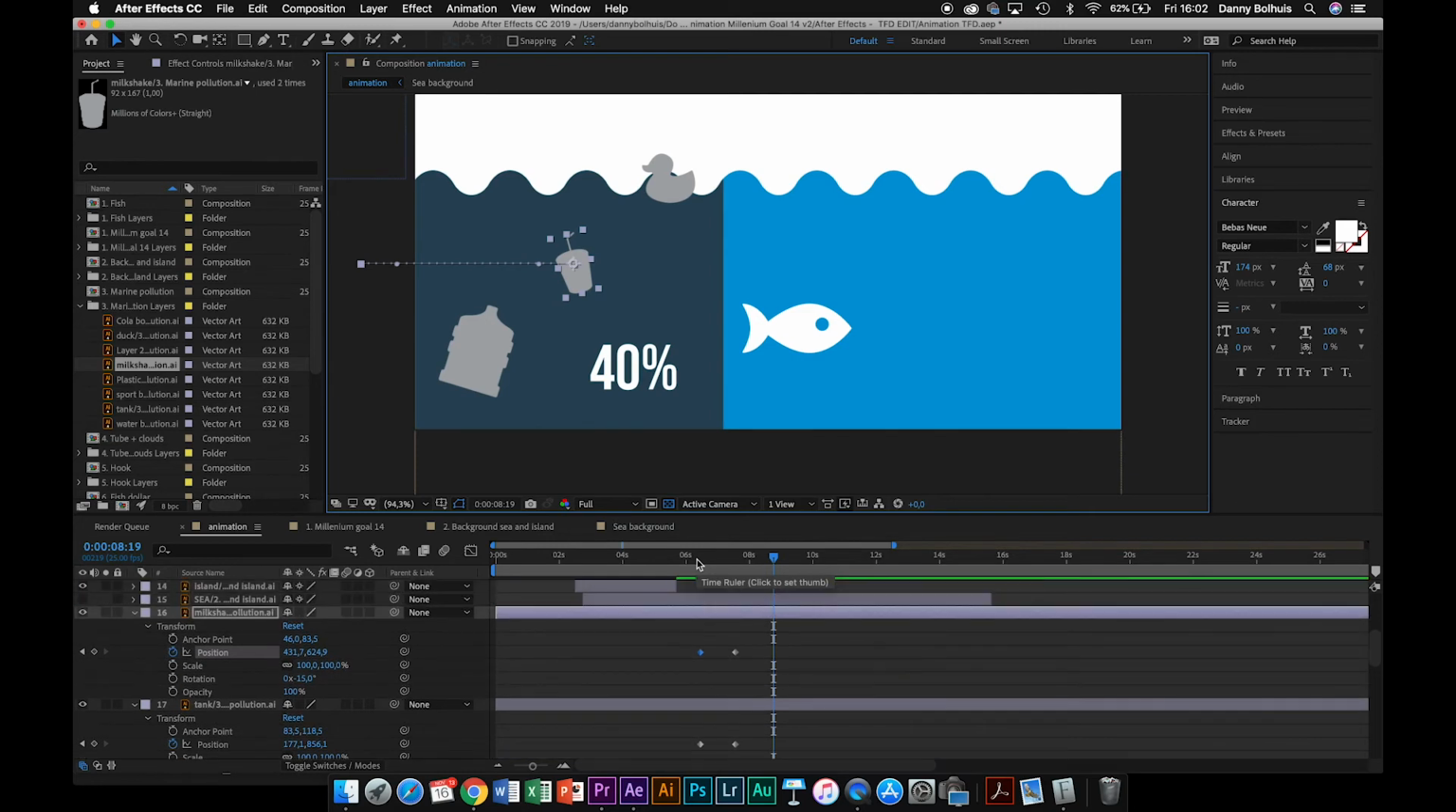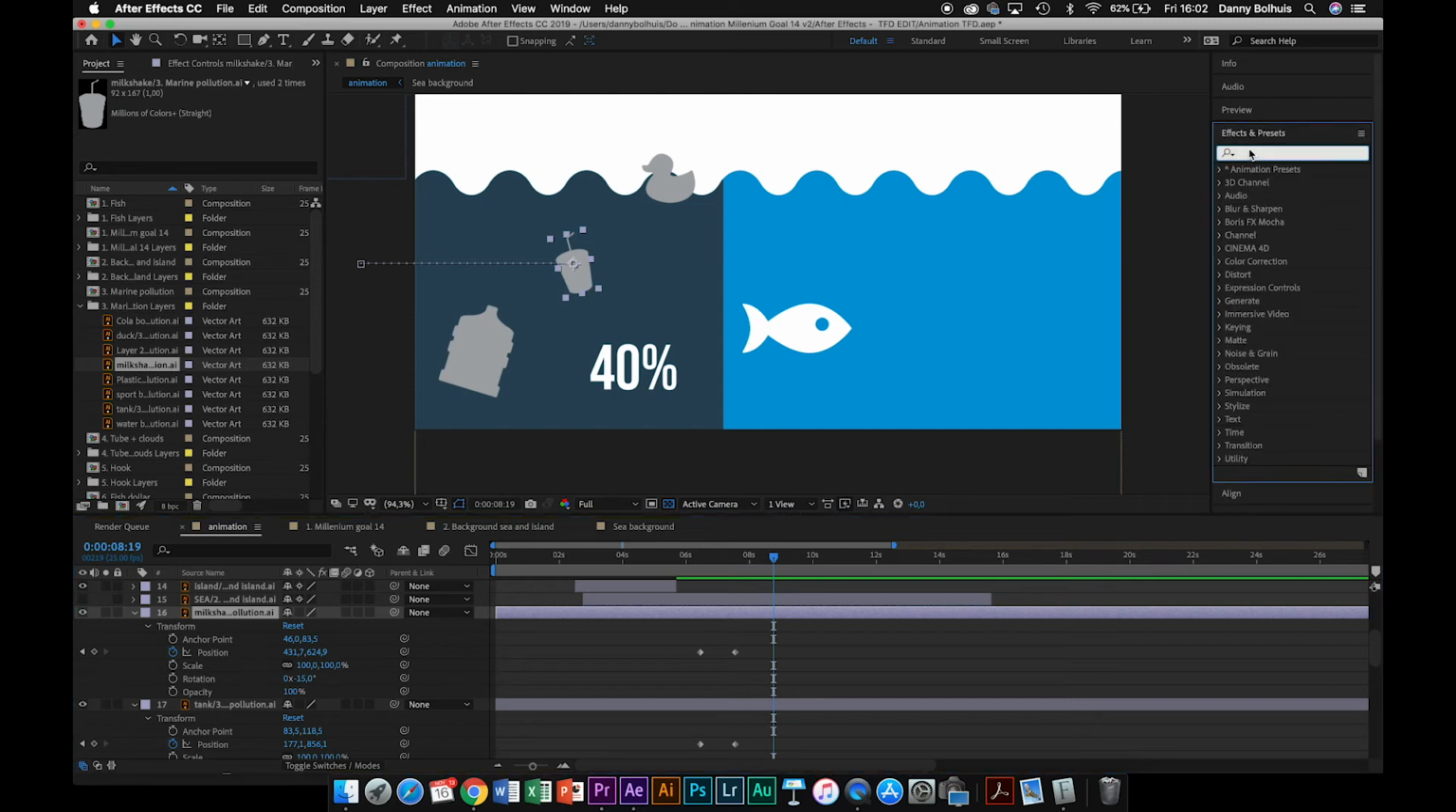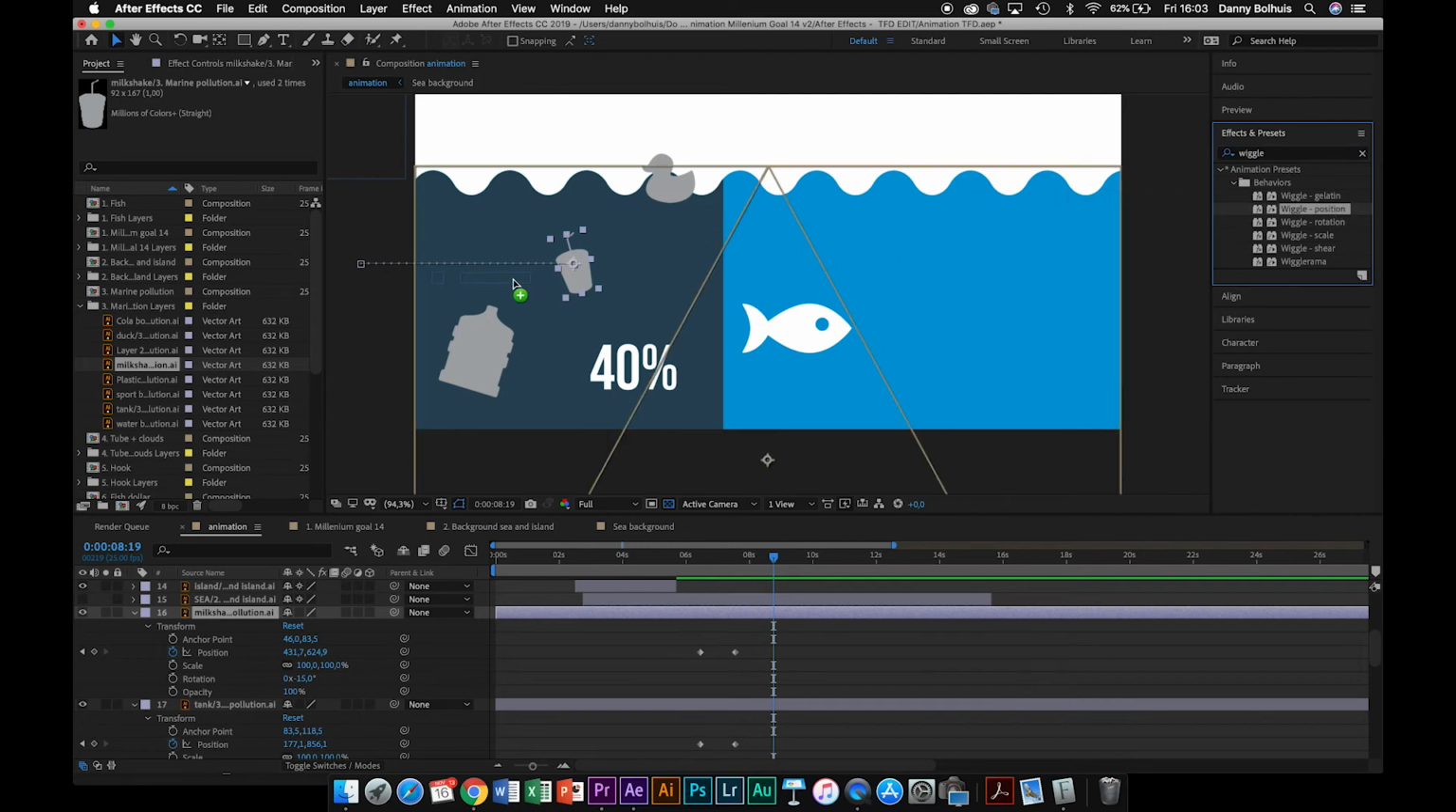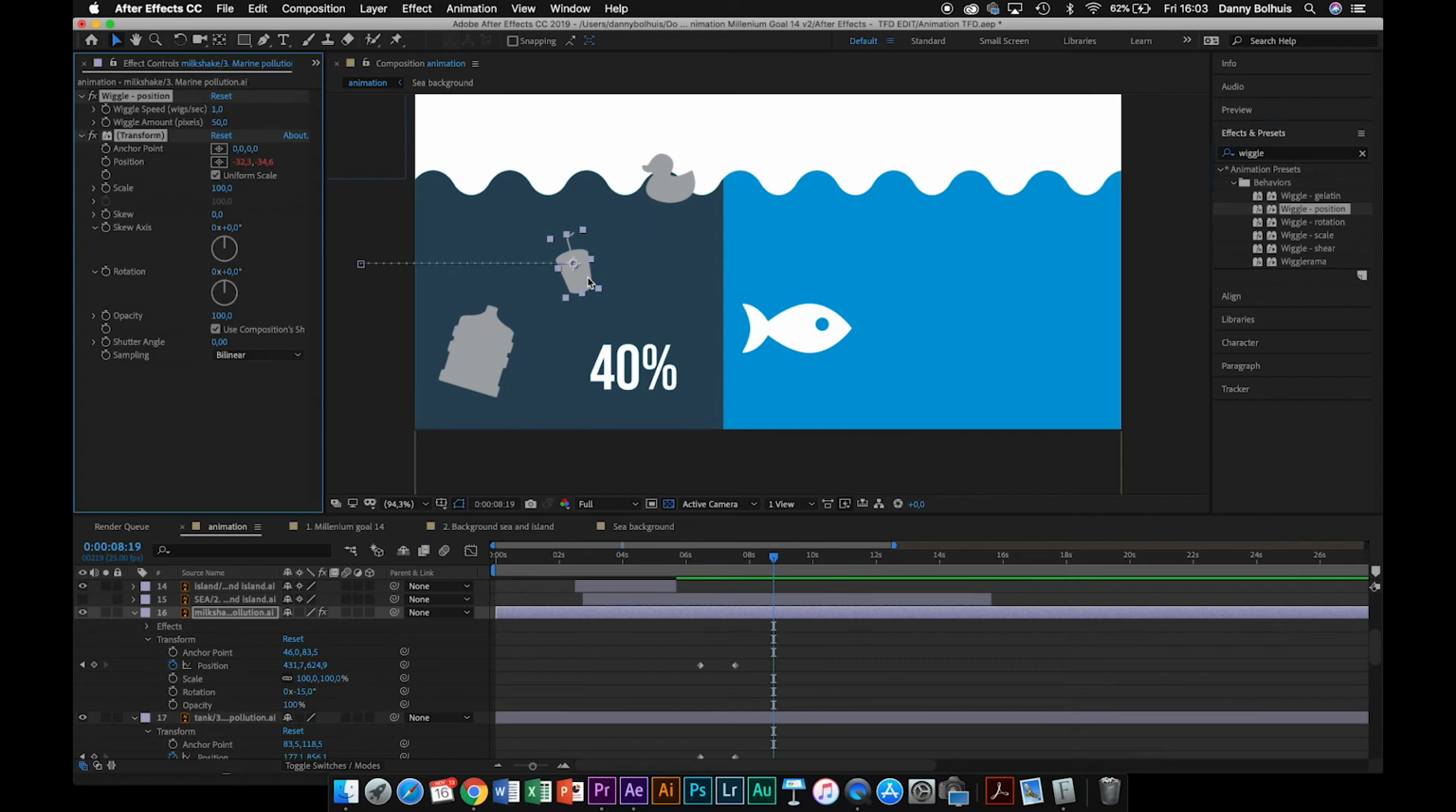To make them float around, so it looks a bit more like they're in the water, we can make use of an effect. You can find them over here to the right side of your screen under Effects and Presets. Search for Wiggle and drag the effect on one of the garbage layers. Now select the layer and click on Window and Effect Controls. Tweak the amount of wiggle speed and wiggle movement so the garbage won't move around like crazy.